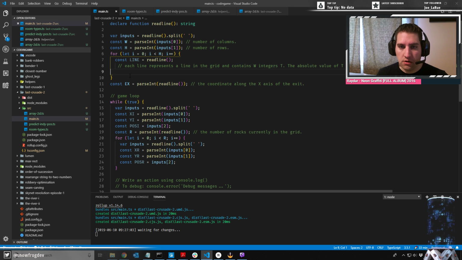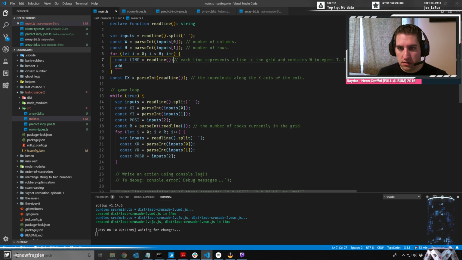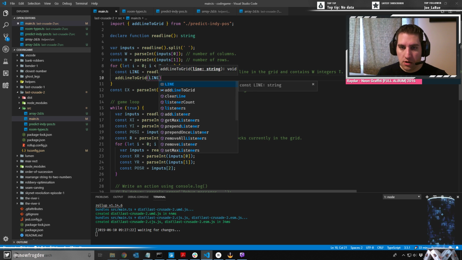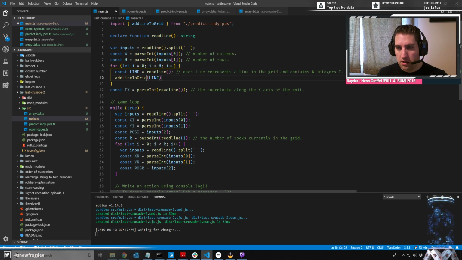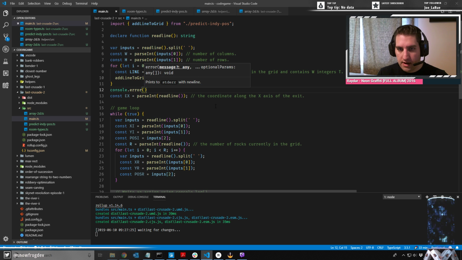That is exactly what we want to do. So let's do that. Add. What happened to our comment here? Interesting. Okay. Add line to grid. And we're just going to pass in the line. Yeah, we're going to care about that, but for now, let's just log this out to make sure we've got a correct representation of our grid.